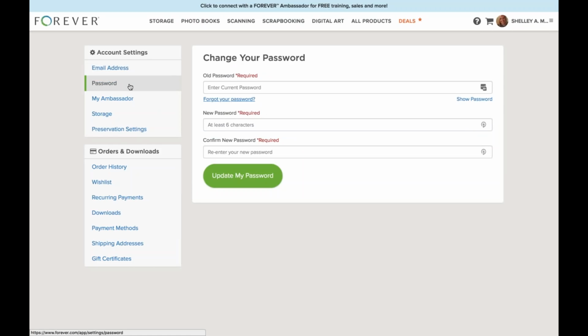I could change my password if I wanted to do that. I just put in my old password and then my new password here, put in the new one twice just to confirm it, and then click the green update my password button, and your password would be changed and updated.